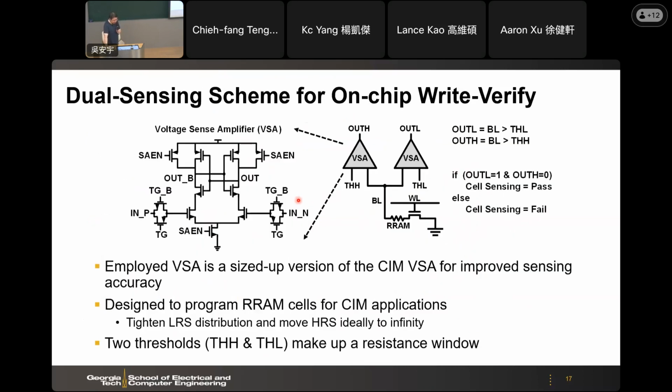Okay, so the next feature we implemented on the chip is the on-chip write and verify. This is unique to computing memory with RRAM technology, because we have to tighten the distribution of the RRAM resistance. This is different from digital memory applications. For digital memory, you just need to distinguish the high resistance state and low resistance state. As long as you have a large gap between those two distributions, you are fine. But for computing memory, because we sum up the current based on the conductance, we have to tighten the distribution. Here we utilize a dual sensor with very accurate sensing, so we can tighten the distribution of the RRAM cells in the entire array.